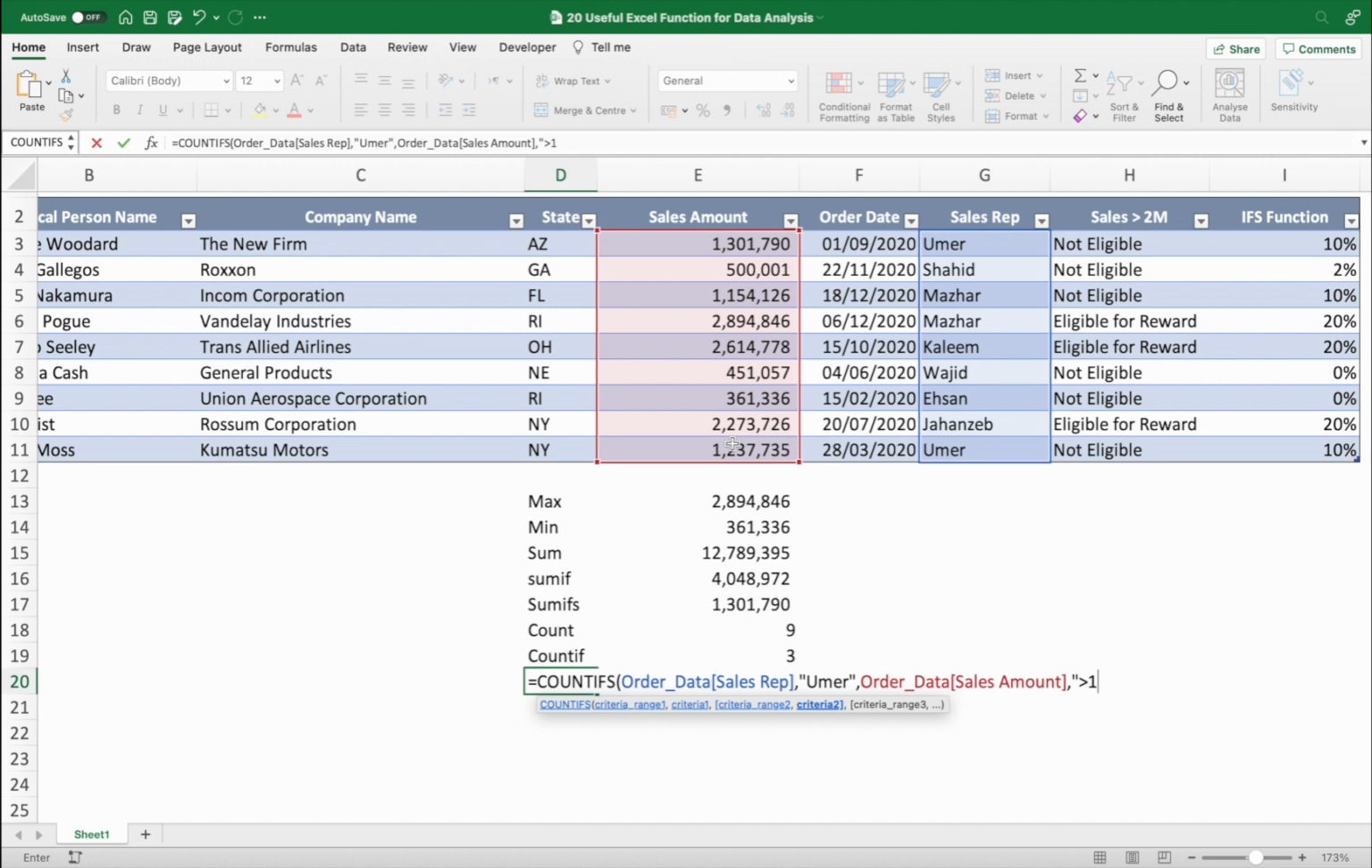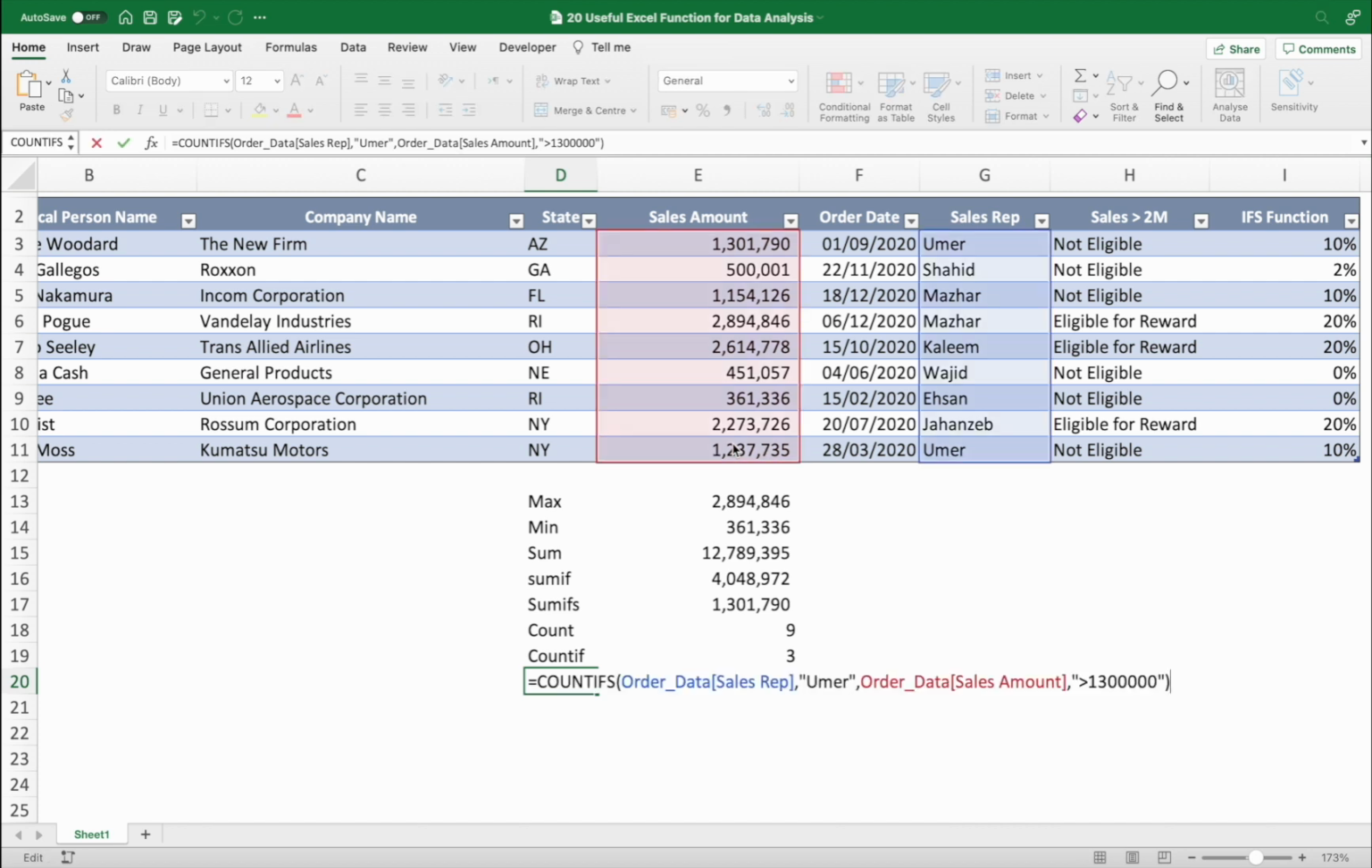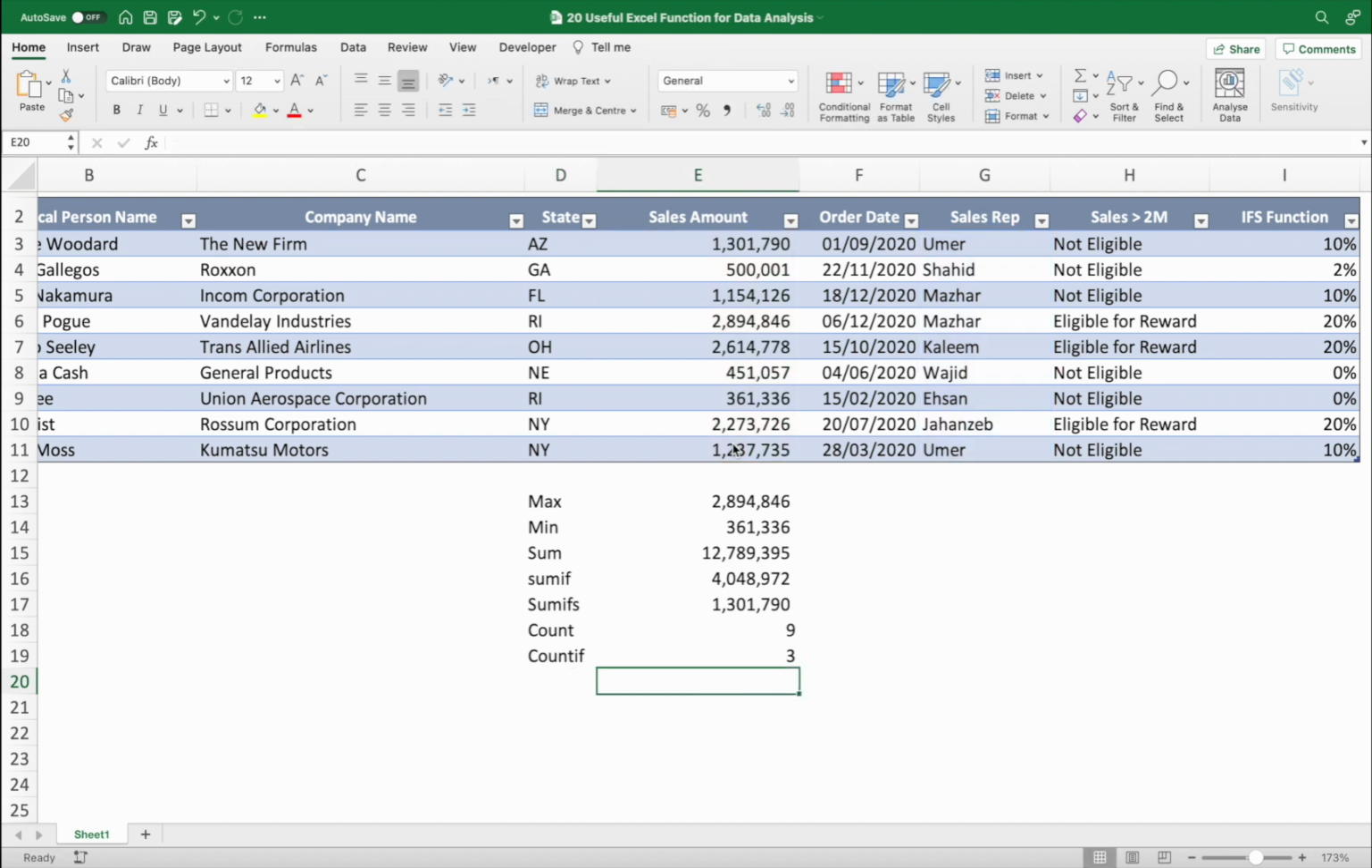1.3 million. Okay, and close, enter. So there is only one actually, Control X to Control V here, enter. Okay, COUNTIFS. So there is only one transaction in this range which is done by Umar, and the sale amount is greater than 1.3 million. You know, there are two transactions, one is this and one is this. So obviously this is the only one which is greater than 1.3 million.